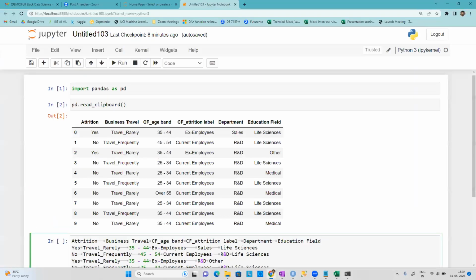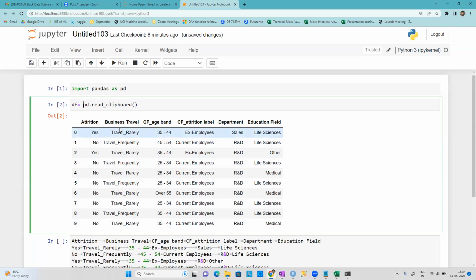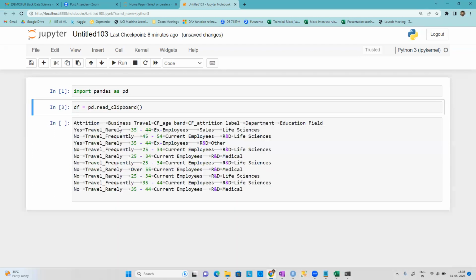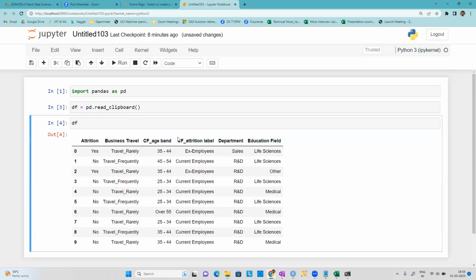If you see this data, you cannot understand it that easily. Just an example I'm talking about. Let us put this data into a data frame, an object called a data frame. Once you have a look at the data, this is the data. It's a very small data, guys.